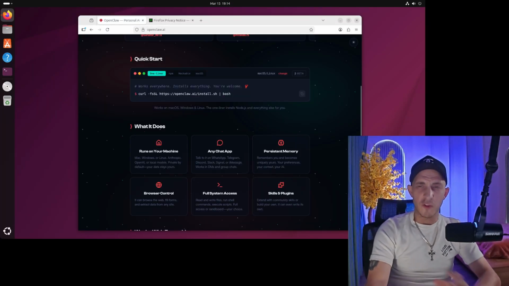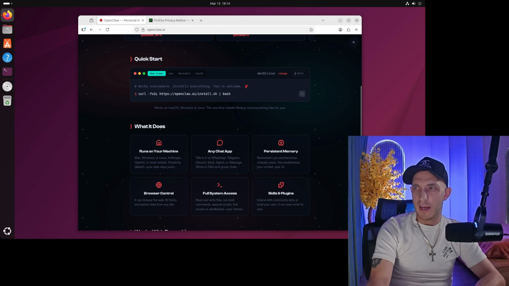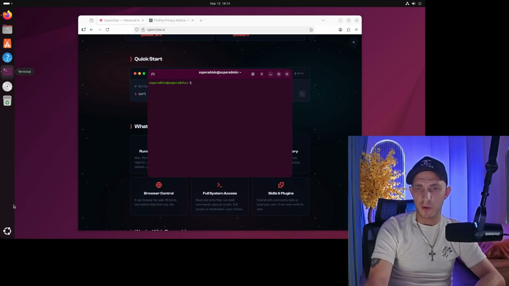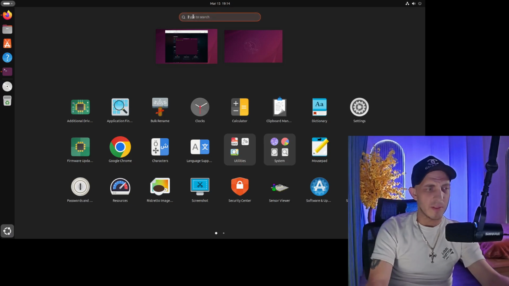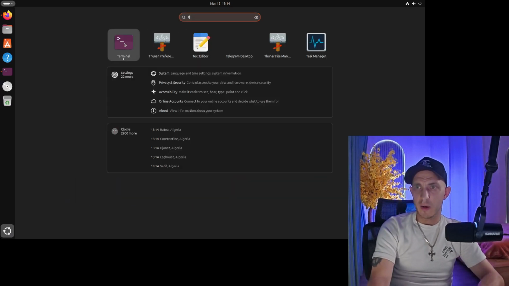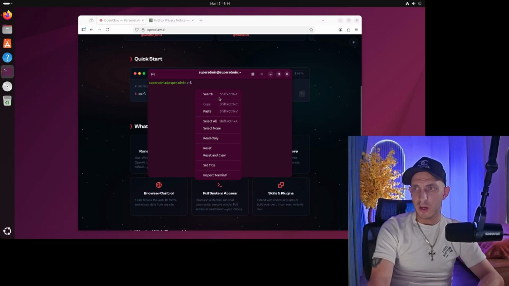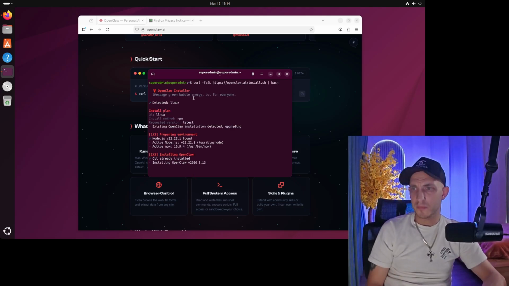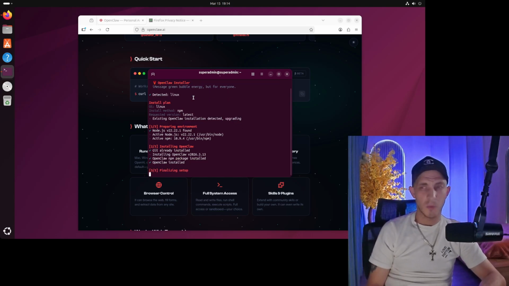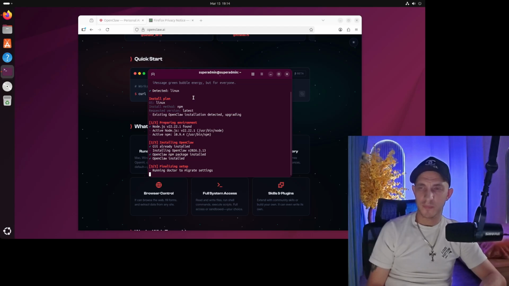Okay, guys, so once you get logged into your VPS, you're going to go ahead and copy this from openclaw.ai. You're just going to press this little copy button, come over here to your terminal. If terminal's not showing up here, you'll just need to come into apps, type in T for terminal, and go ahead and click on this. So you got that right here. We'll go ahead and paste this in and press enter. And it's going to install OpenClaw. We'll just wait for that to finish installing.